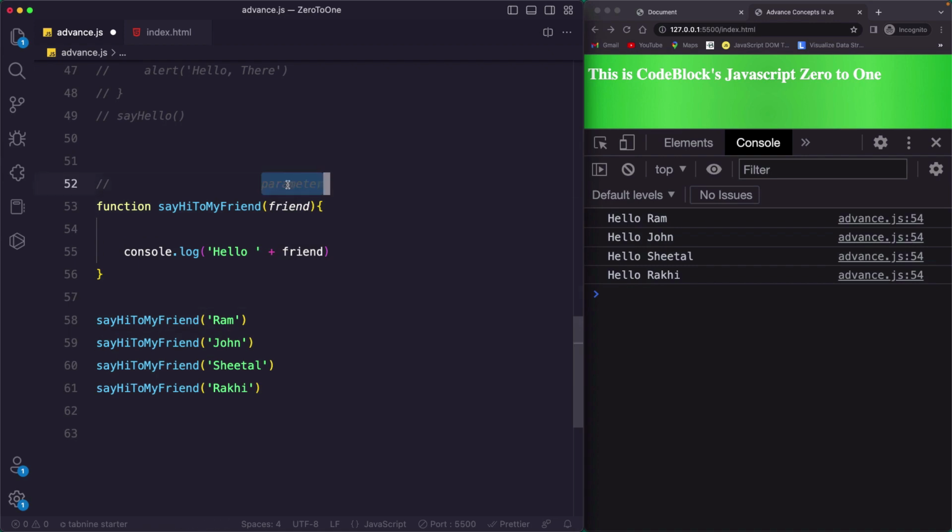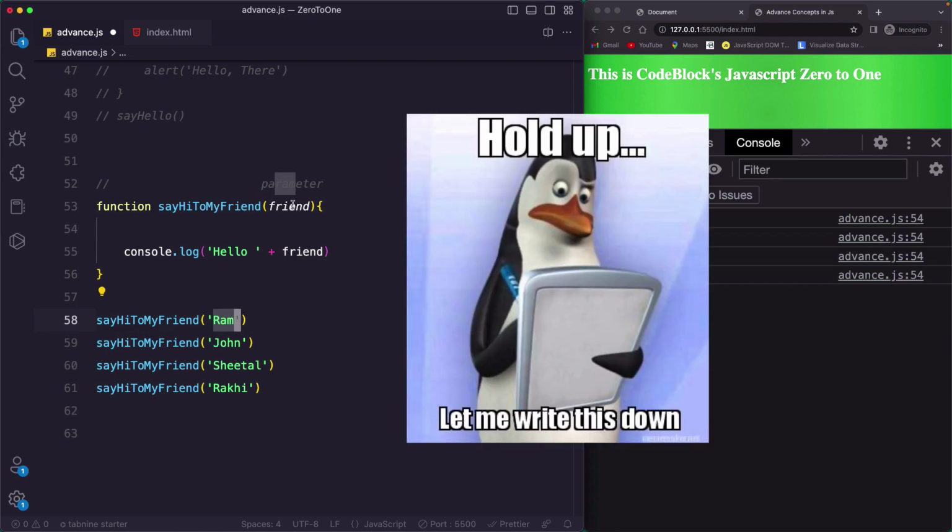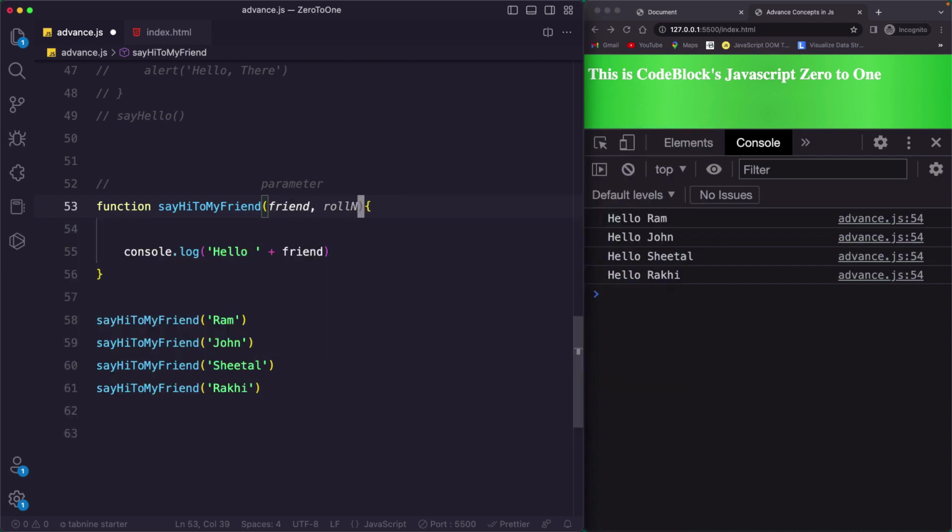So parameter is the local variable for a function, and then the argument is the data that we pass to it. Now suppose you want to give another parameter, you can actually do that. So you can pass a roll number. Okay, and now you can pass this roll number from here. So you can say 1, and then roll number is 2, and then this one is 3, and then this one is 4.